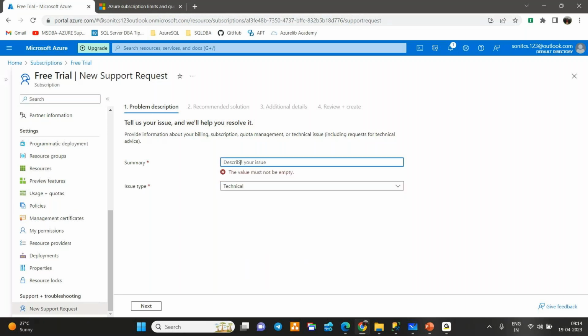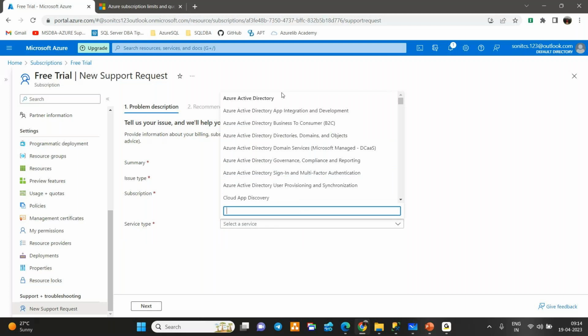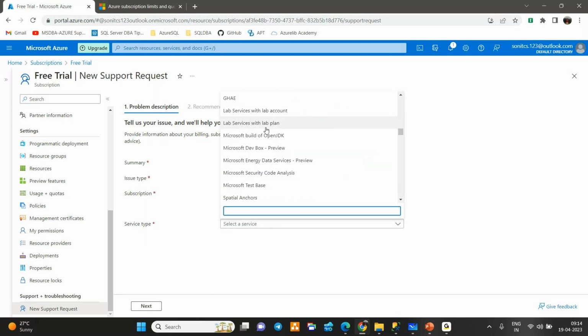You are telling that, okay, VM deployment. Okay, and you need to choose your subscription, and you will get all the details, and you need to click on next, next, next. See, here you are getting a couple of things. Whatever issue you are facing, you need to choose that one, and you need to create the case to Microsoft. Even in the free trial, someone will contact you, sir.